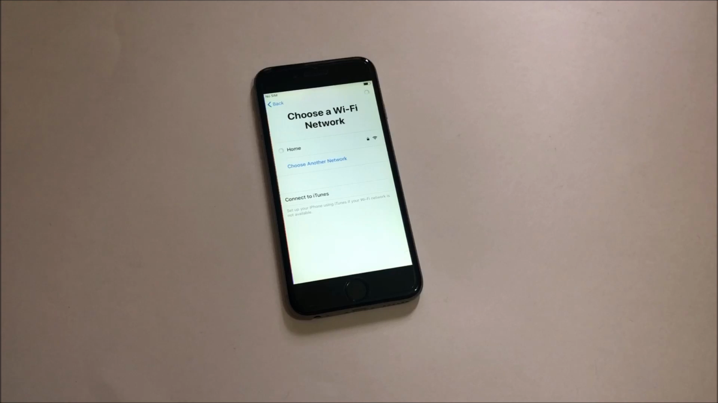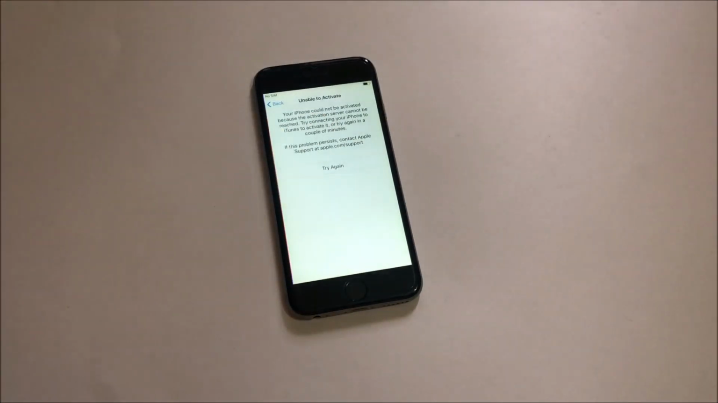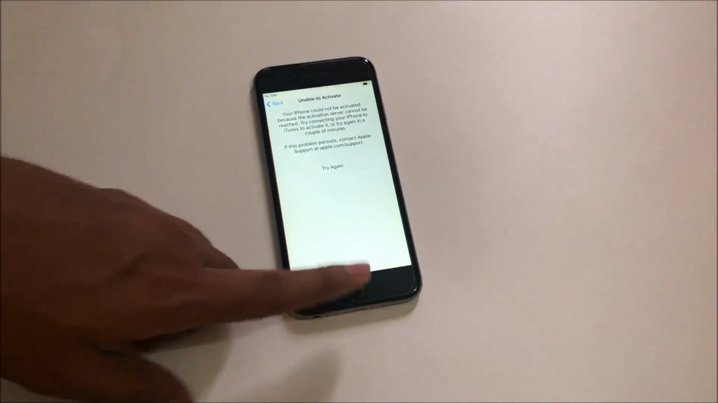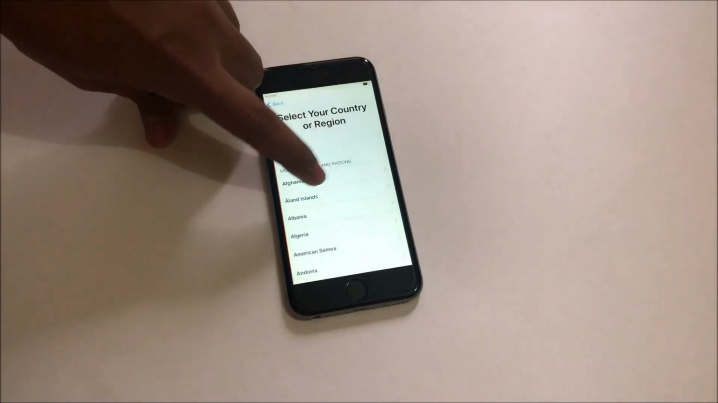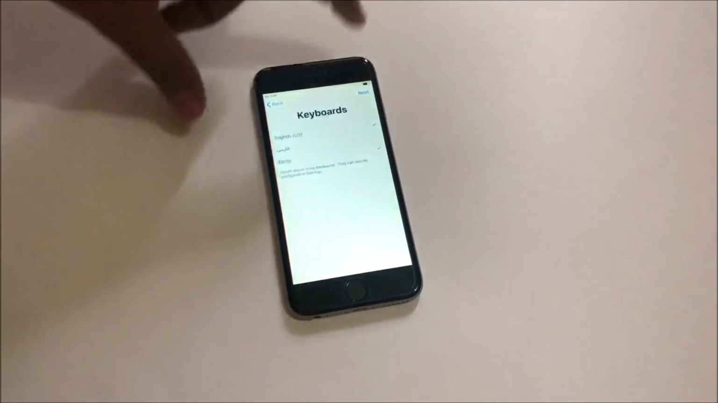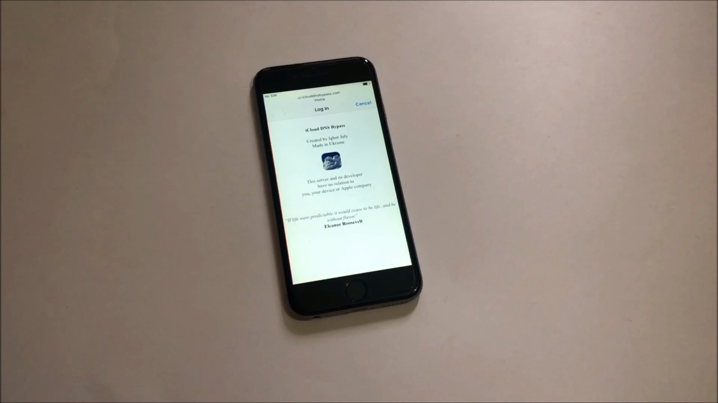Select the Wi-Fi network. It says your iPhone cannot be activated. If this error page appears to you, then you are doing it right. Click on start over. Select the language, country and setup manually, and once you are in the Wi-Fi page, the bypass automatically loads.